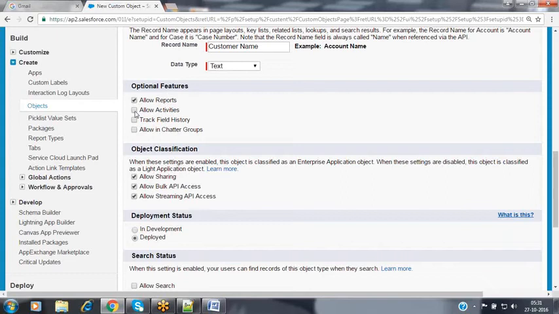And then Allow Activities. If you want to add any activities, like tasks or events, then at that time we have to enable it on your object. If you want to track field history, that is, if some value was assigned to a field some time back but recently somebody has modified that field value, and you want to know who modified it, when they modified it, what time, what the old value is and what the new value is, we can track everything with the help of field history tracking.